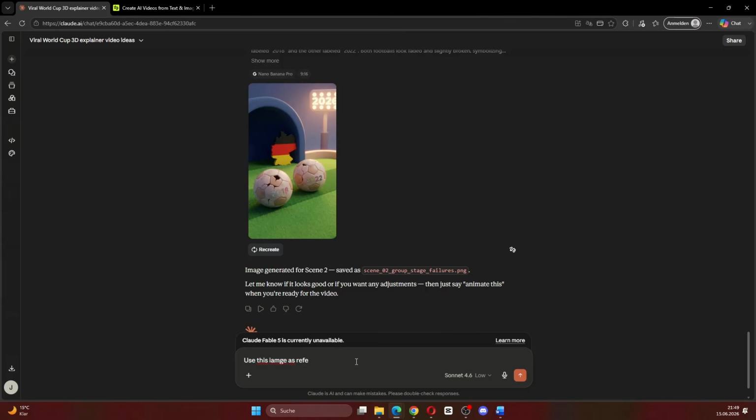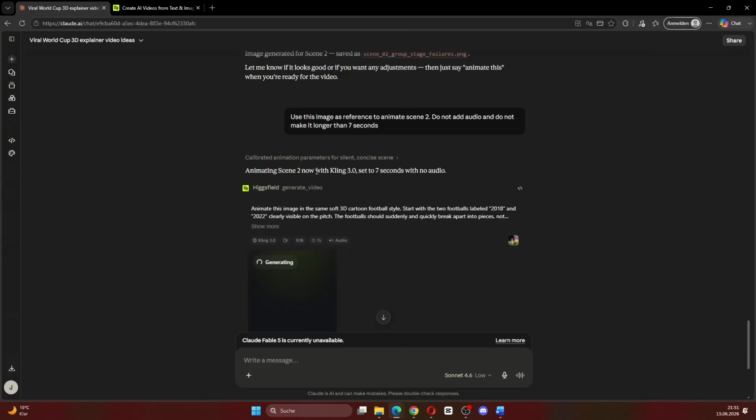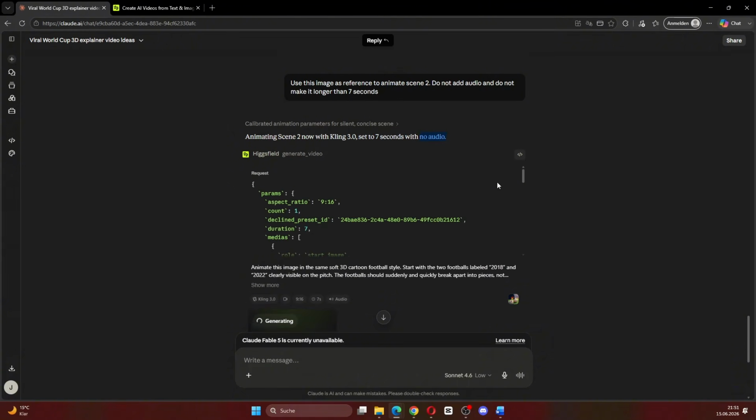And yeah, let's animate it. Use the image as reference to animate scene 2. Do not add audio and do not make it longer than 7 seconds. We just don't need the generated clips to be super long, because later we will cut every clip exactly to the voiceover. And as you can see, Claude instantly adapts the request, keeps it shorter, removes the audio, and yeah, let's check out the result again.